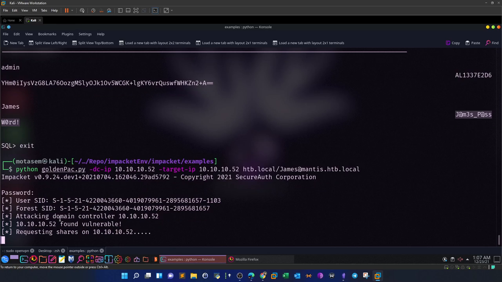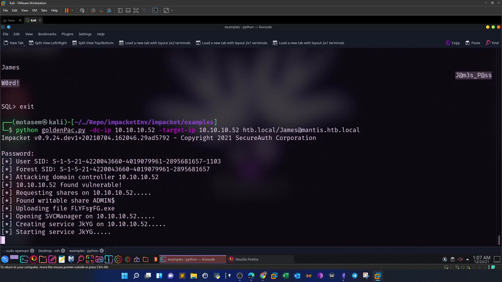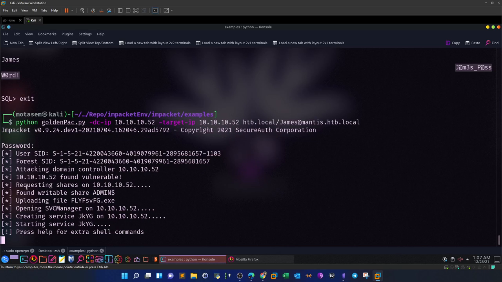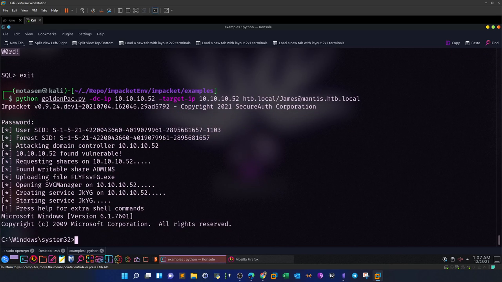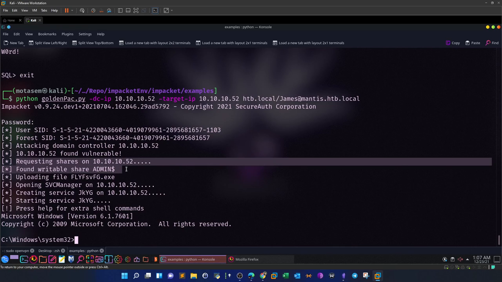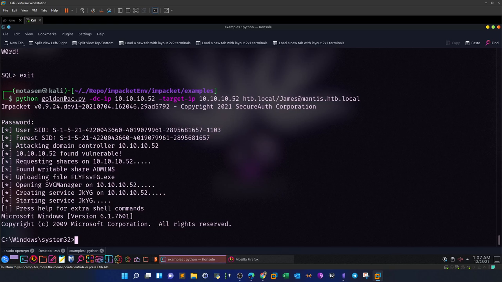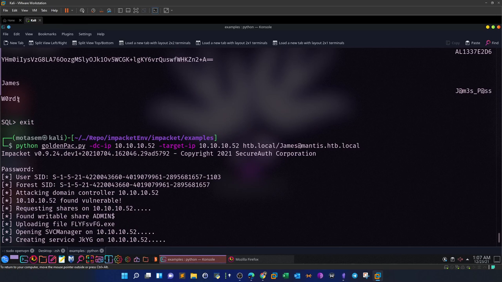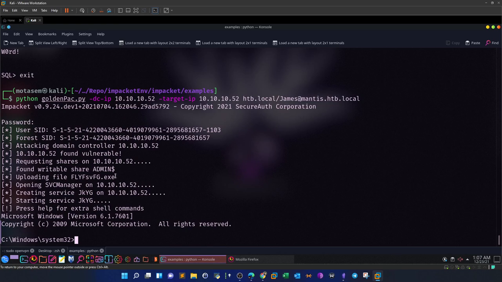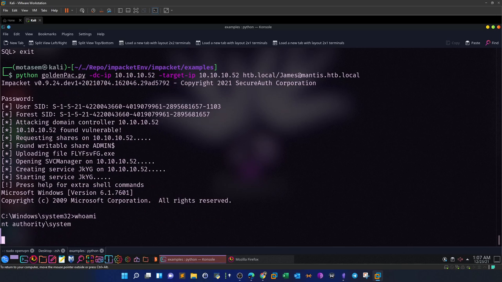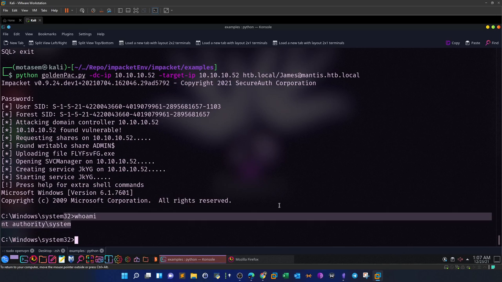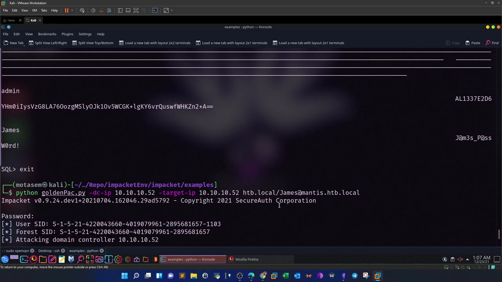As you can see, let's check that. Admin attacking domain controller, requesting shares, found writable share. So now you may be asking why there is a mention about shares here. Well, the exploit works this way. When it generates the PAC, it first spawns with the credentials we have, James and his password. We are able to establish an SMB connection. Now from the SMB connection, we spawn PsExec to retrieve a shell. And now as you can see, we are on the system. So if we type whoami, we are NT authority system. So that is the way we exploit that vulnerability.